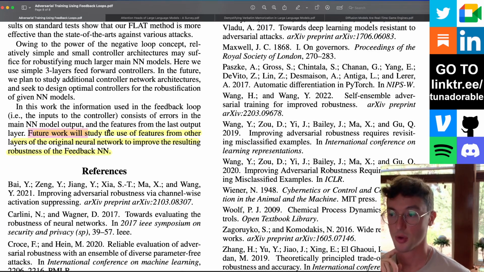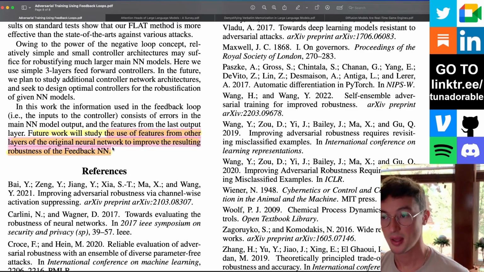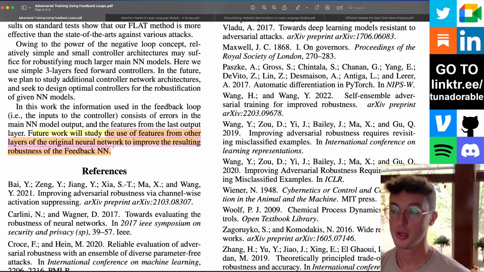But they said in their future work they wanted to study the use of features from other layers of the original neural network to improve the resulting robustness of the feedback neural network. So it sounds like instead of just using the input and then training on the output, they want to allow the controller model to look at not just the input of the main model, but also at the features and maybe the weights or whatever, the features of the main model across all of its residual connections, or some of them, and use that information to help improve the controller network. I think that is a good idea.